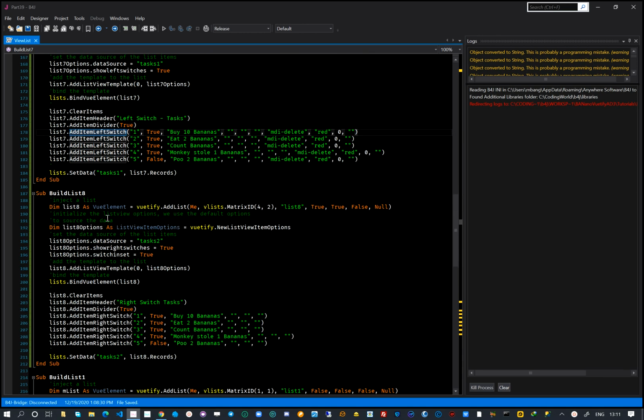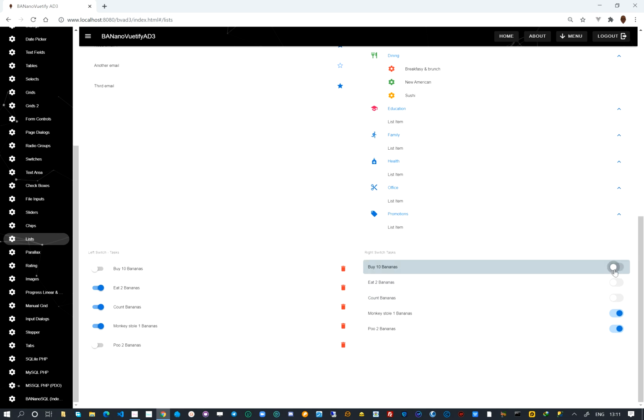For our build list 8 code, we do the same, however we indicate that the lists should be inset, and then call the method to add right switch. Then the lists appear as we want in our code as planned.